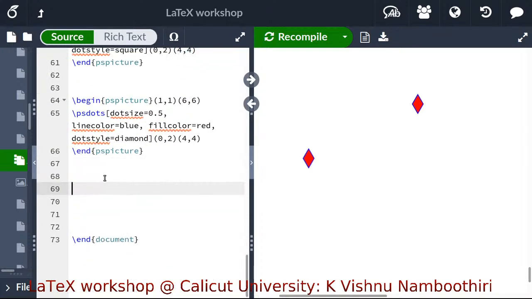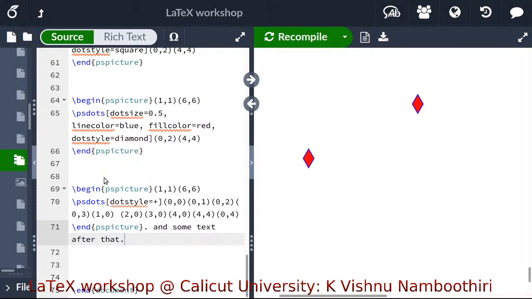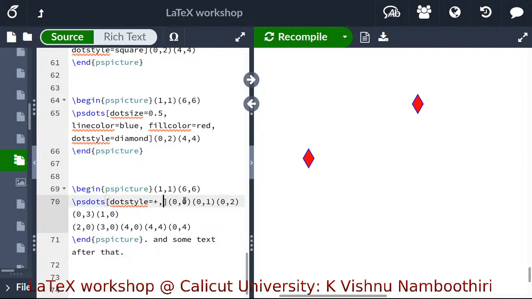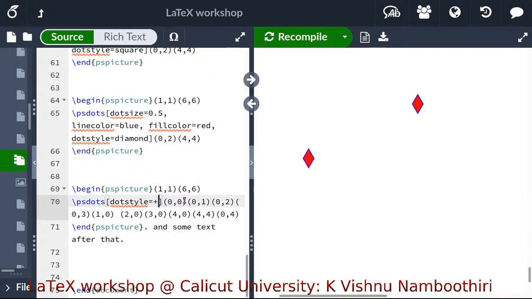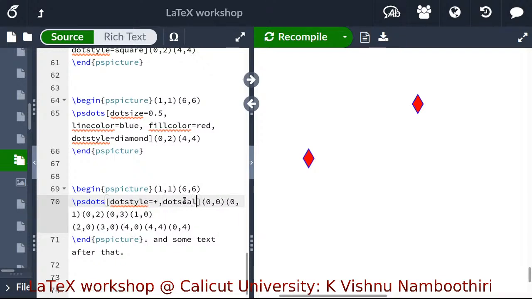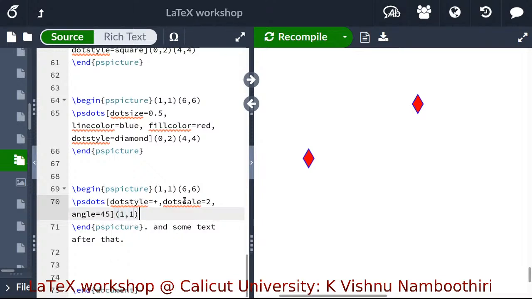since the plus one that we have created can actually be rotated to some angle and can be scaled up. Dot style is plus, dot scale 2, angle equal to 45. PS dots and PS dot: PS dot is a single dot and PS dots is multiple.